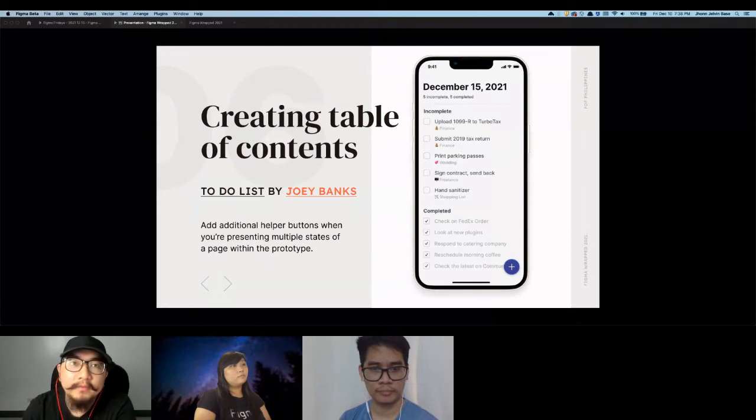And this is also helpful if you're just browsing a different state of the page.